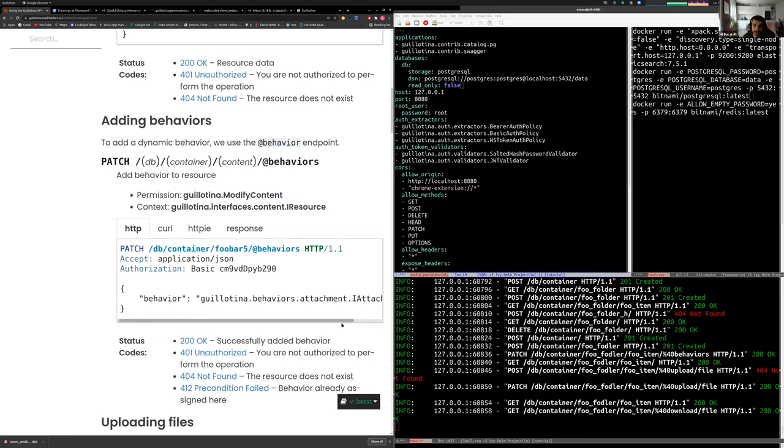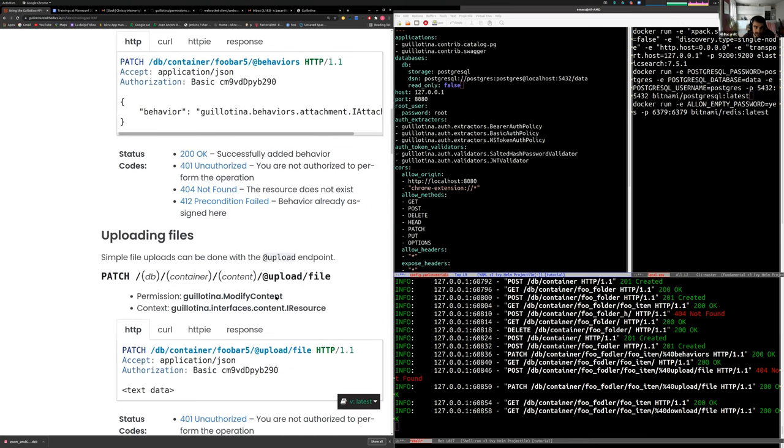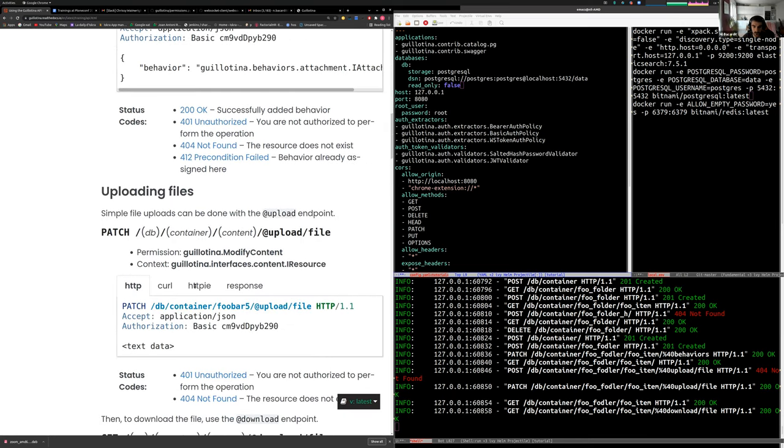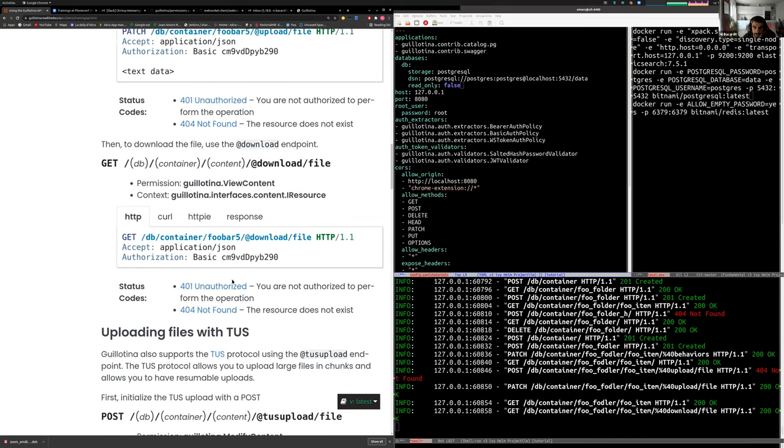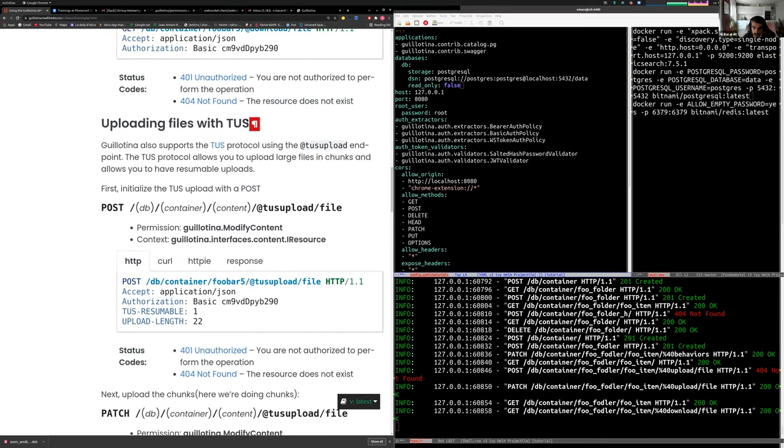but you can add it to another object. And what this explains here is how to upload files and how to download files. This is what I've done. Guillotina as well supports tools for uploading objects by chunks.